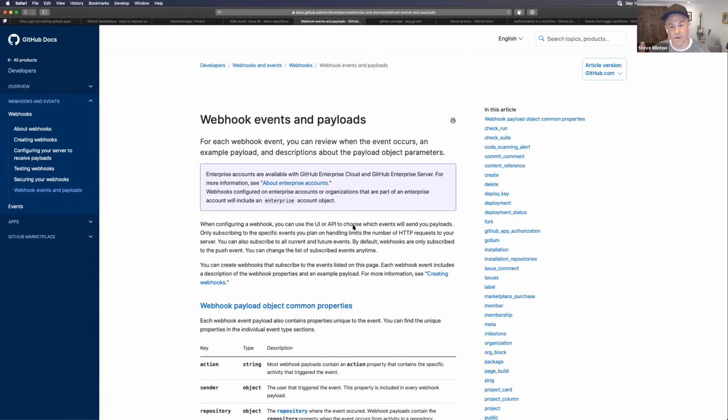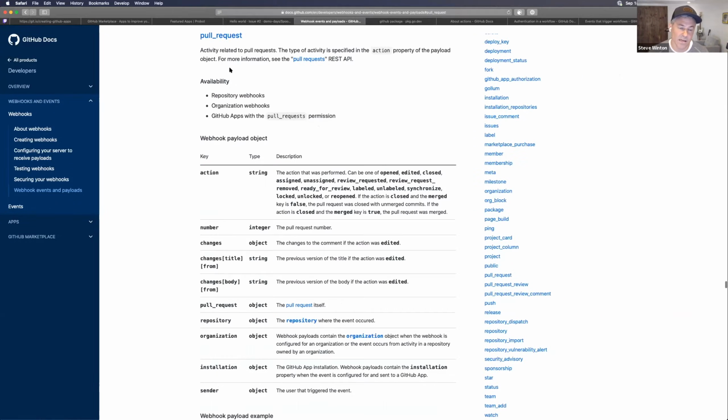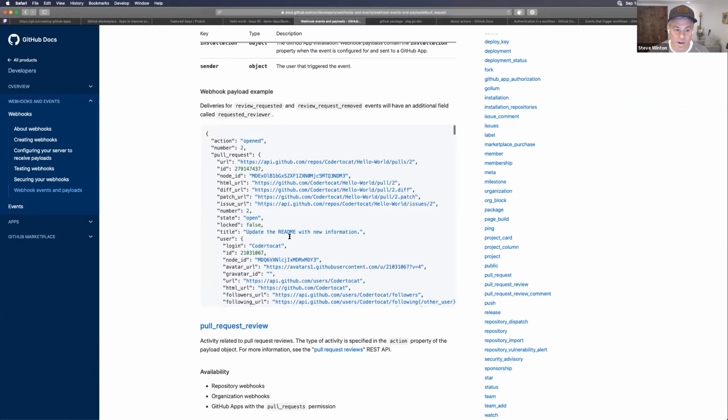There's a difference between events and webhooks. Events are the same data, but available over a REST API. Webhooks are the payloads that are actually sent to you. So let's go look at the pull request event. Our bot will listen for pull requests. It will receive an event that looks like this, so we'll be able to consume this.